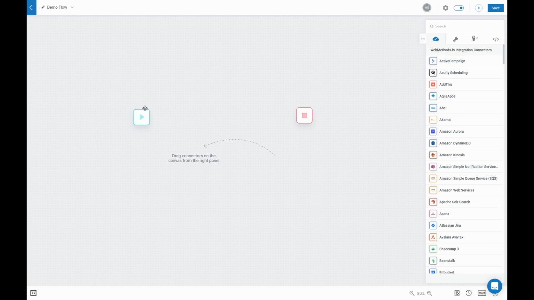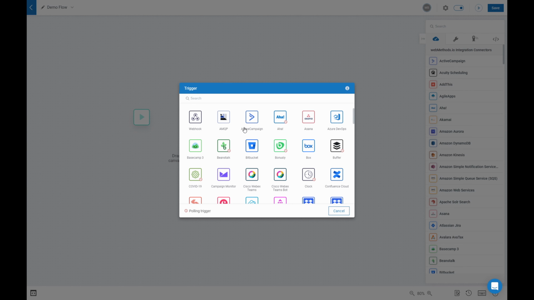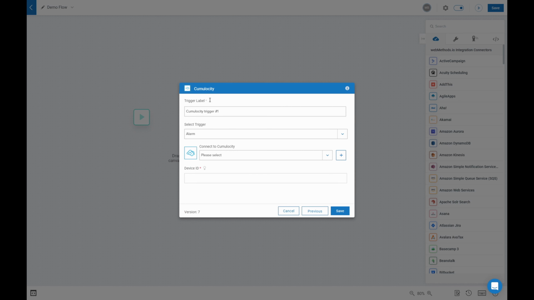When I go into the start block and into the settings, it asks me what should be the trigger for this flow, meaning when the flow should start. It could be clocked, so every hour, it could be a webhook, an MQTT message, or a WebEx meeting. But in this scenario, it will be a Cumulocity trigger, meaning an alarm, for example.